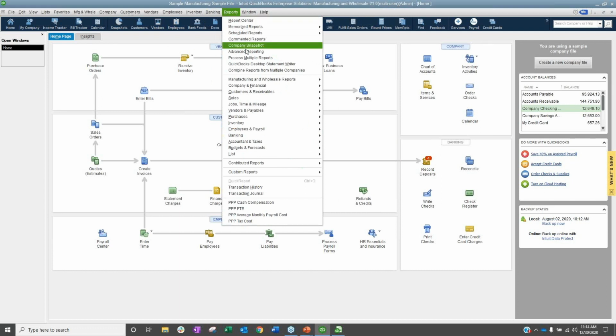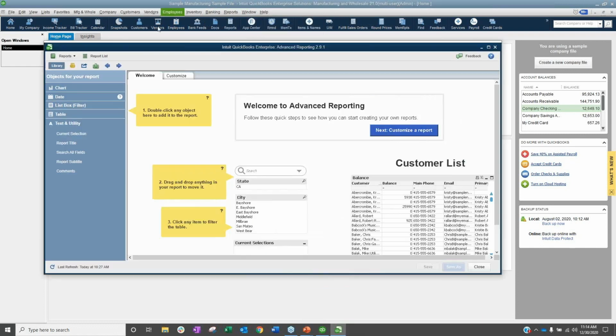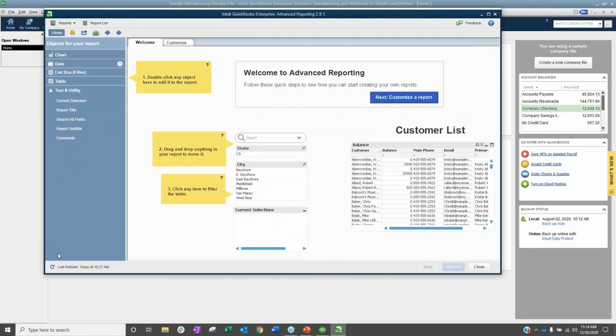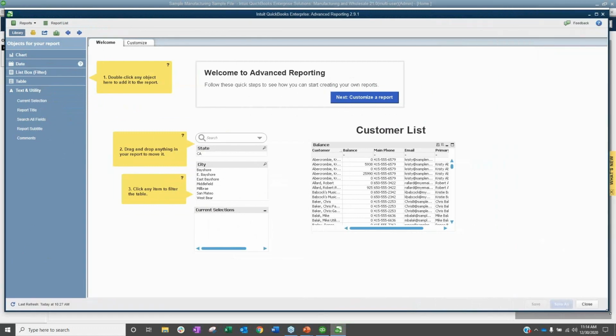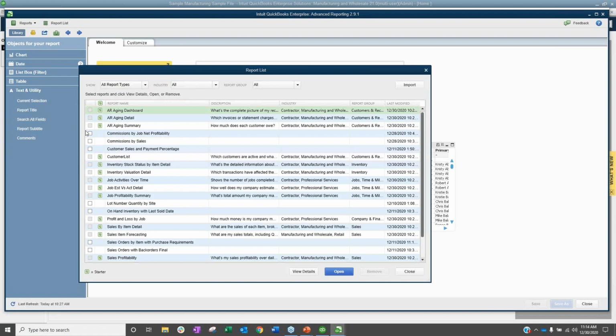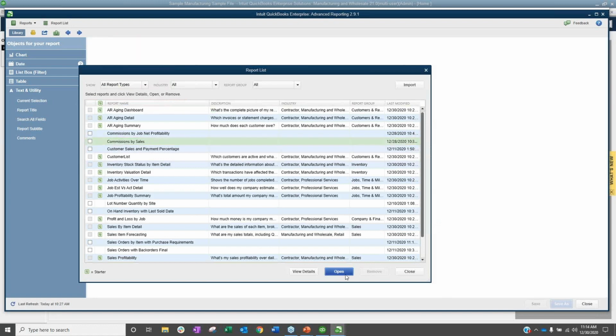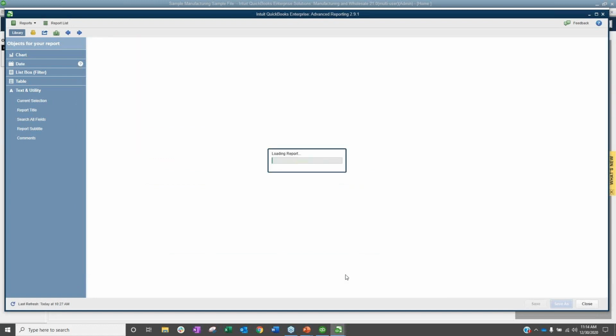Down below here, you can see that I have a separate icon for Advanced Reporting, which I already have open. And so it does run separately. I can actually close out of the QuickBooks file entirely if I chose to and just run the QBAR report once I have updated it with live data. So pretty cool stuff there. Okay, as I promised, we're going to go right into a report right away. So the first one we're going to look at here is our commissions by sales report.